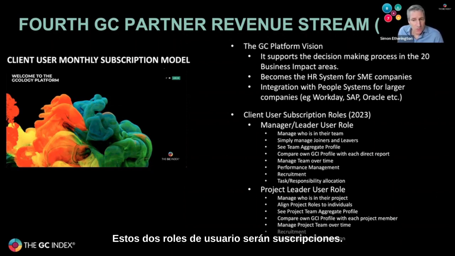Now, these 2 user roles will be subscriptions. So you'll be able to go into your client and talk to them about these roles. Whenever they decide to use them, they'll be paying a monthly fee for these roles, and you'll be earning 30% on that as well. So we're looking to create a monthly subscription model that supports you as partners.